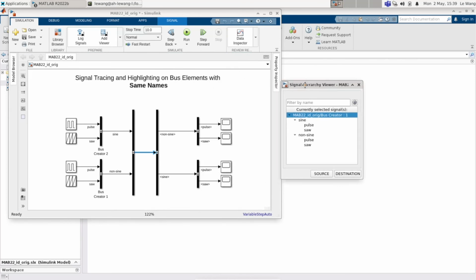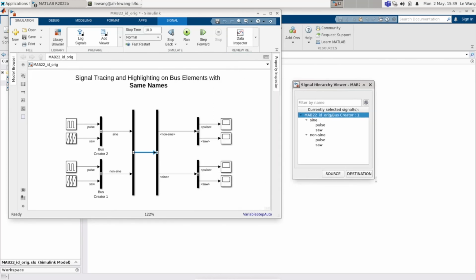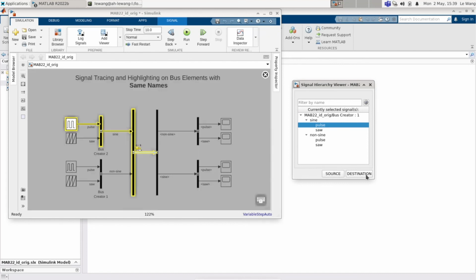Turn on the Signal Hierarchy Viewer. Select the bus signal you need, for example, the pulse from sign. You should be able to find the source and destination blocks of the pulse from sign. Similarly, you can trace the pulse from non-sign. You can also trace the bus signal itself, including its elements. You can even trace the top-level bus signal to source or destination with the Signal Hierarchy Viewer.